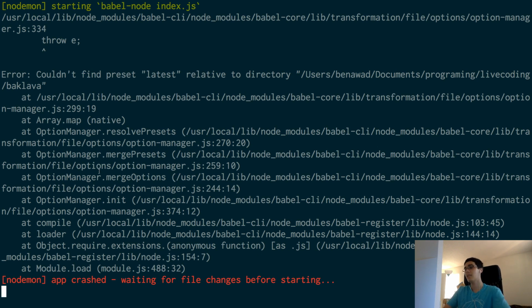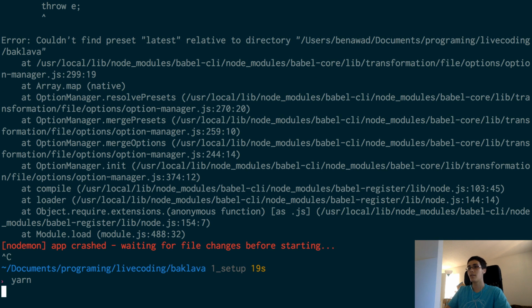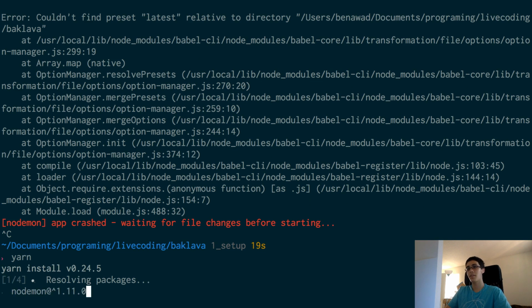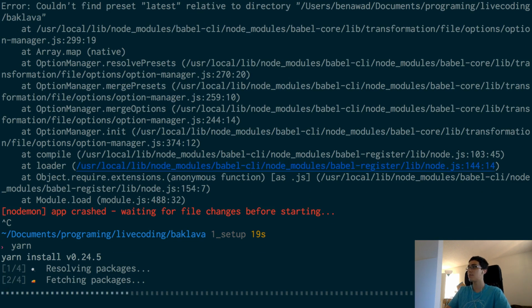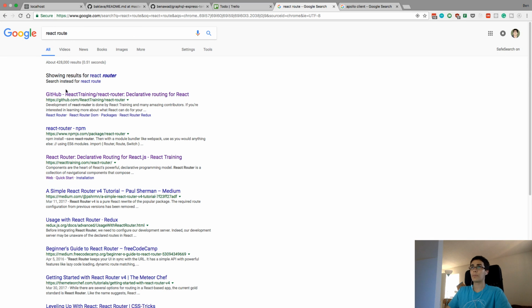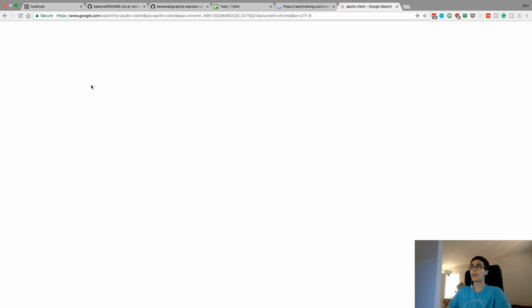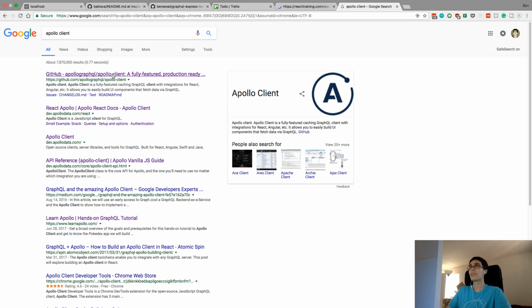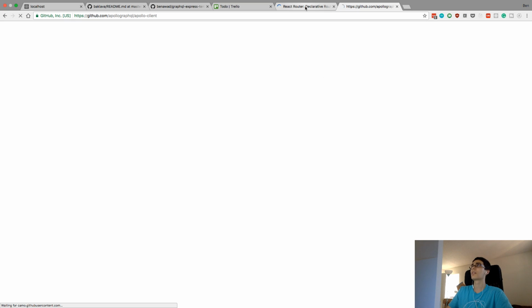Oh, and that's because I didn't ever run yarn or npm to install the dependencies for this. But now we are. So that's good. Okay, so we need React router and Apollo client. React router is going to be able to navigate different pages, and Apollo client is what's going to allow us to make GraphQL connections.